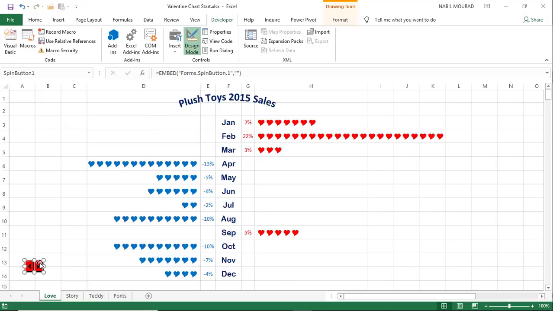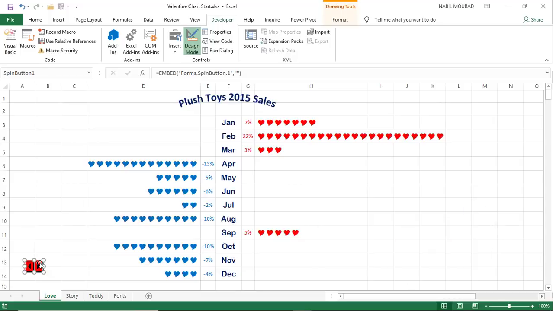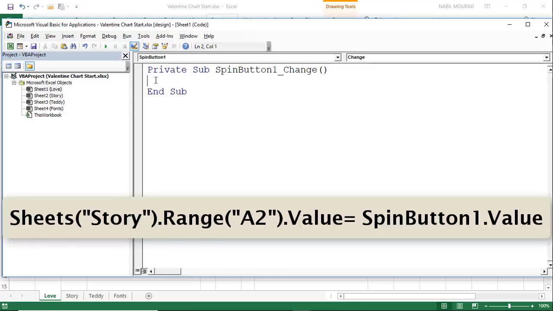If you have never created a code in VBA, you will see how easy it is, how fun it is to create that code without any previous knowledge. You will be able to create this one. Double click on the spin button. And here you go. The name of this button is spin button 1. And because we call it an object-oriented language, I want to change the value of cell A2, which is in the Story worksheet. So in an object-oriented language, we mention the object followed by the method. We mention a thing followed by an action.